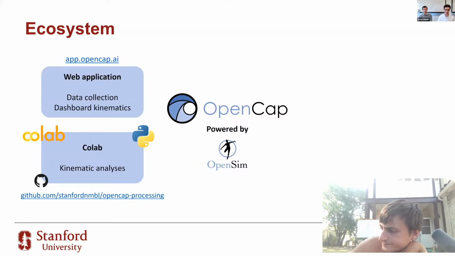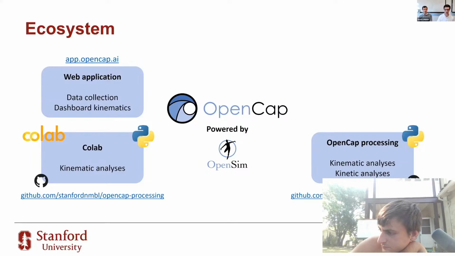So perhaps you want to go a step even further and perform kinetic analyses. You can do this using the same GitHub repository, but this would be performed on your local machine.